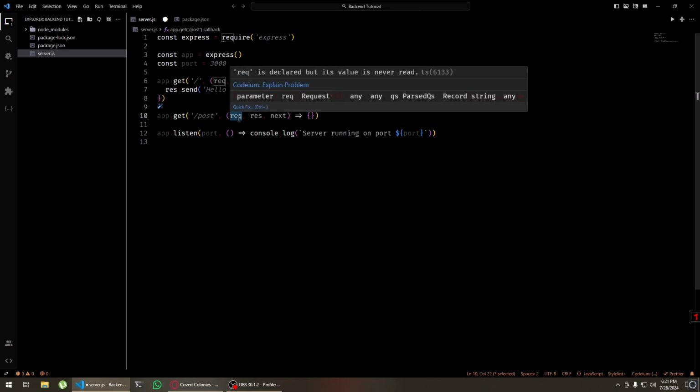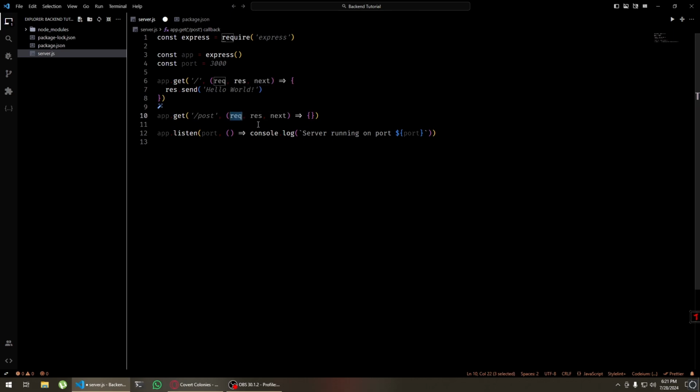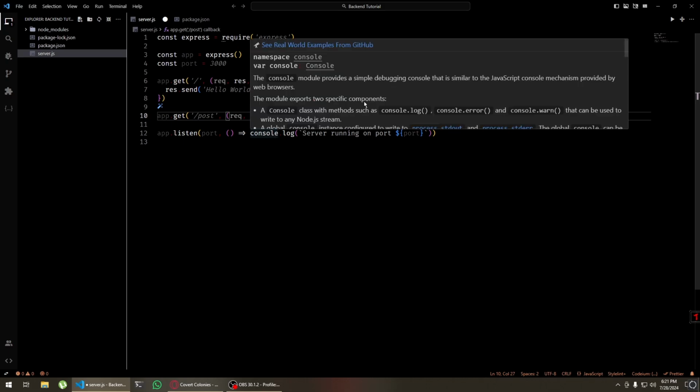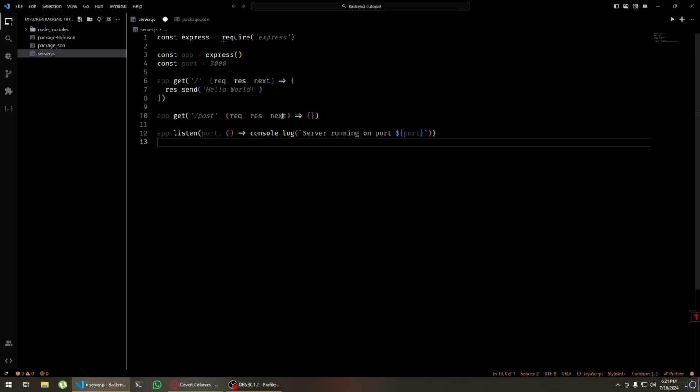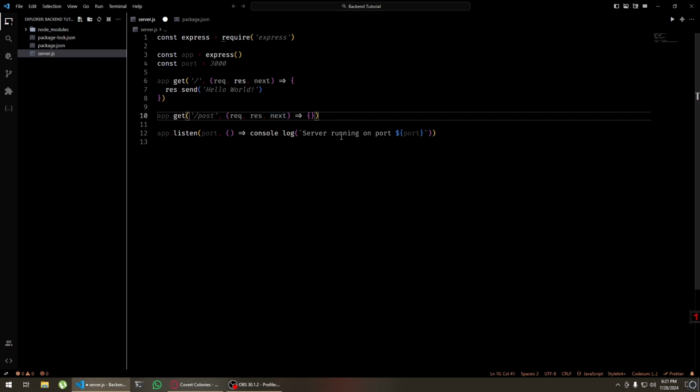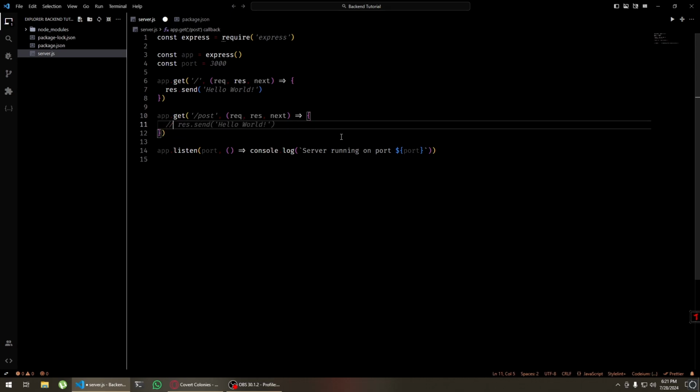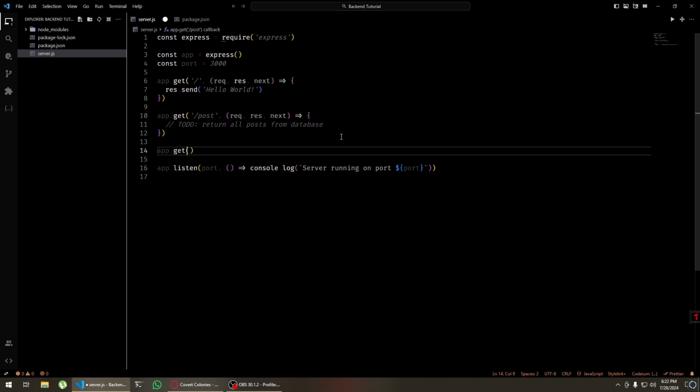So we have request. This is the incoming request from, for example, the front end or an application, and this is the response. This is the response that we want to send back to the application. And next, this is just an Express middleware thing, so we're not gonna worry about that for now. Okay, so we're gonna do here: return all posts from database. Let's create the next endpoint.